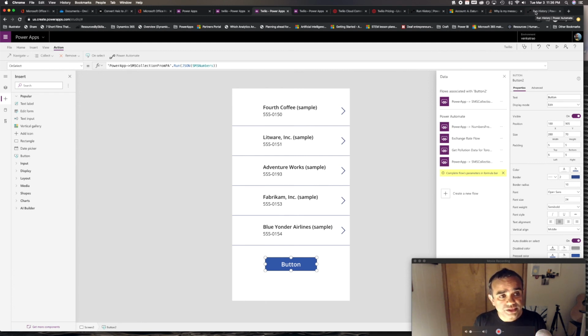So that was the Twilio connector with Power Apps. Sorry it took so long. All the reflector and all that stuff.